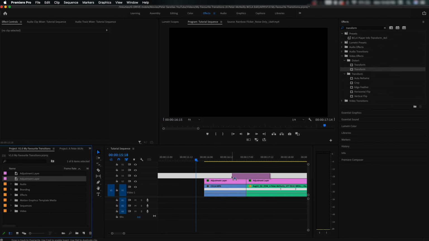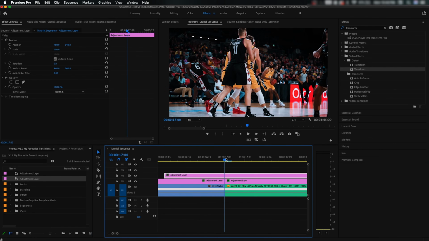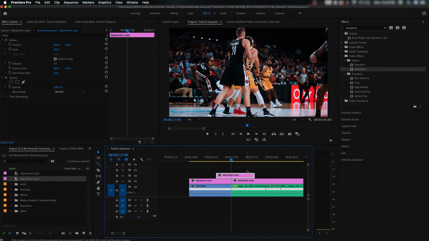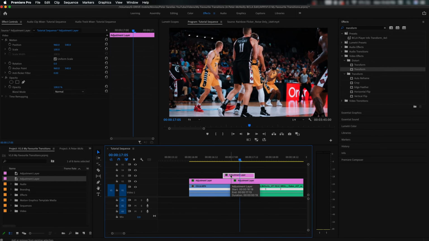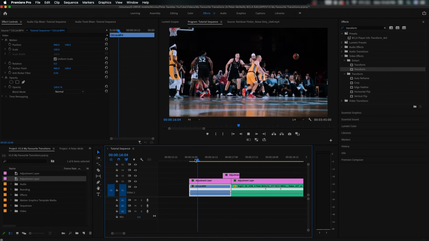We're going to grab this adjustment layer. We're going to drag it over top of the two clips that you have in your timeline. And for this transition, we're going to cut it down to be 10 frames long. So like I said, we're going to hold shift and the left arrow to go back 5 frames, and then drag this in. And we'll do the same on the other side. Now you have a 10 frame adjustment layer over top of these two clips.